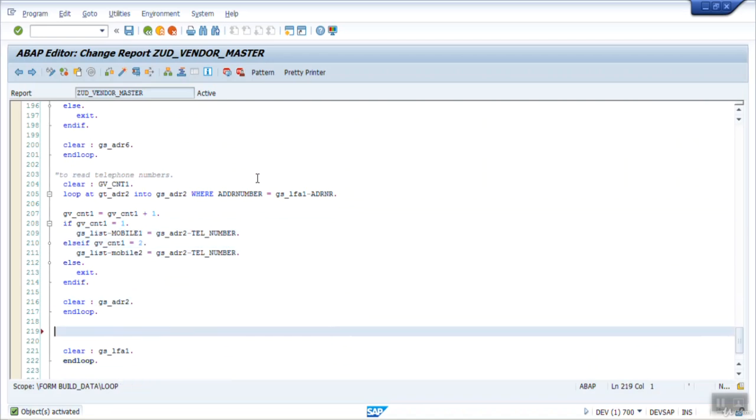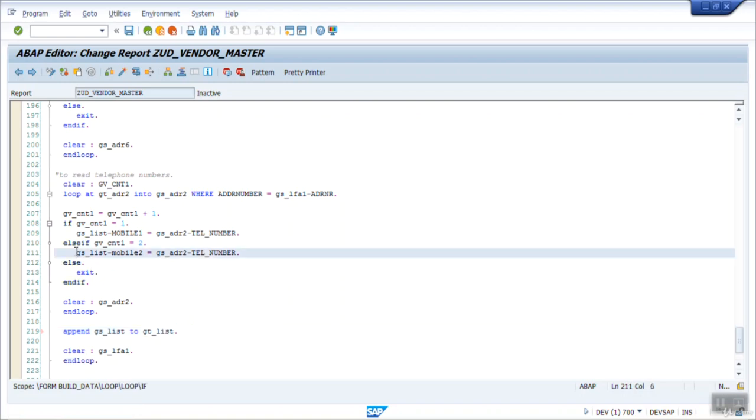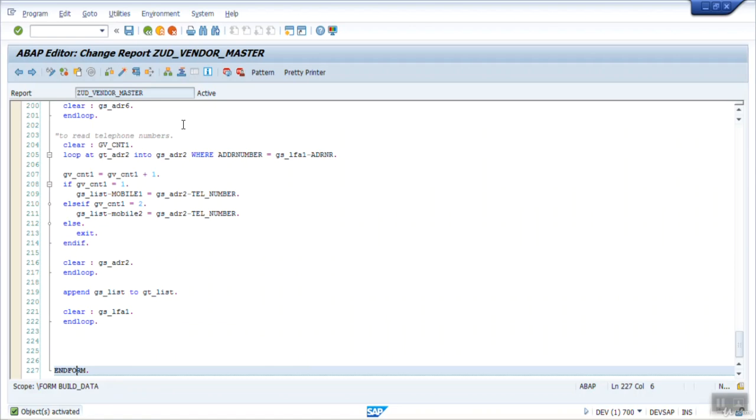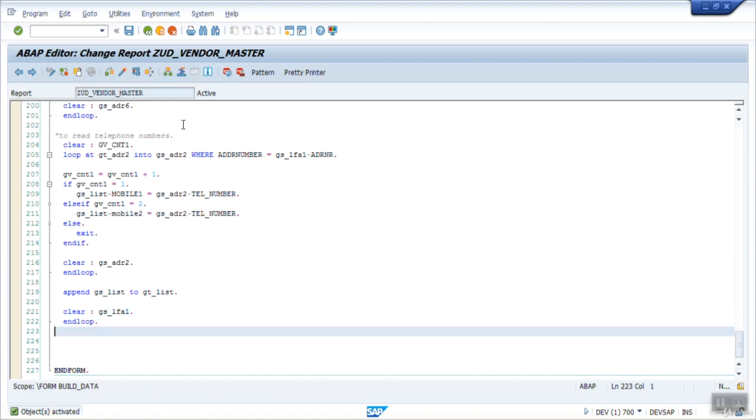So finally after this loop we have to append the value, because all values till now we have in gs_list, which is the work area. So finally we have to write append gs_list to gt_list, because gt_list is the internal table that can hold multiple values. In the work area we have only one record which is used while performing the operations. Okay, save, check and activate, no error. So finally with this we'll get all our values in this internal table gt_list.